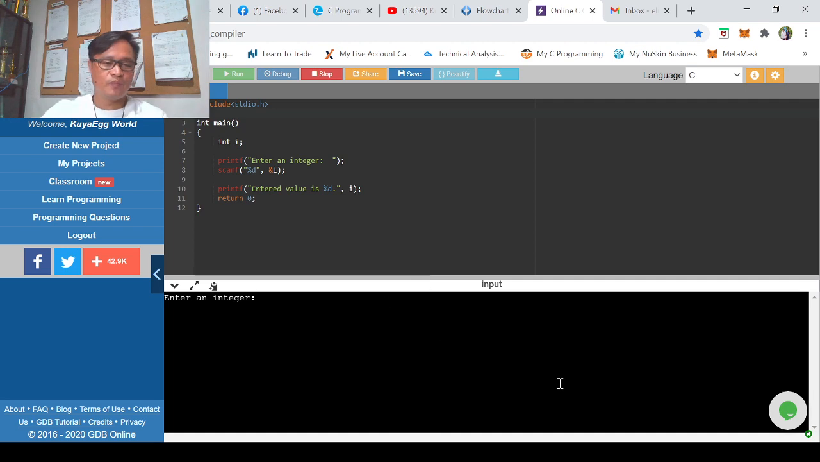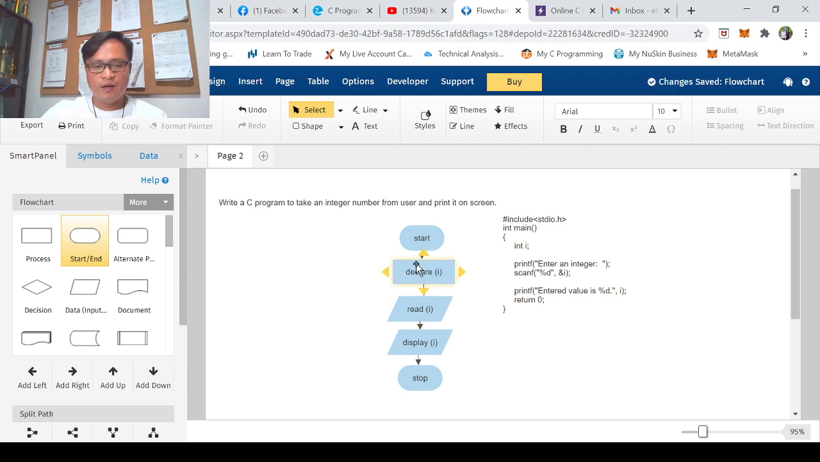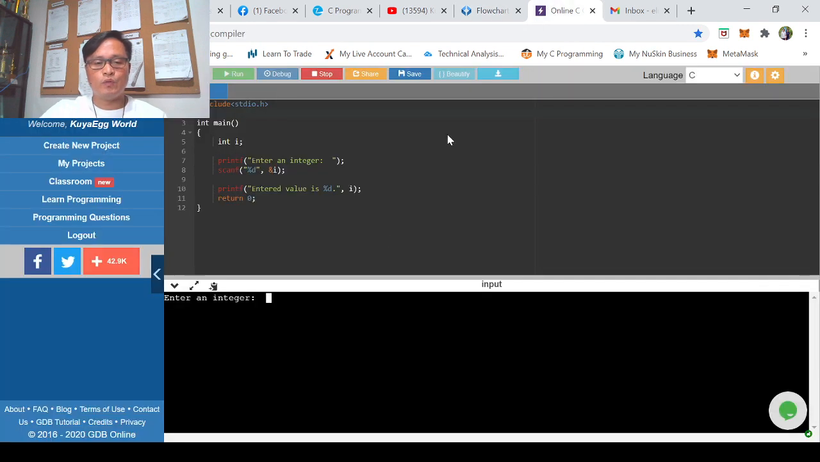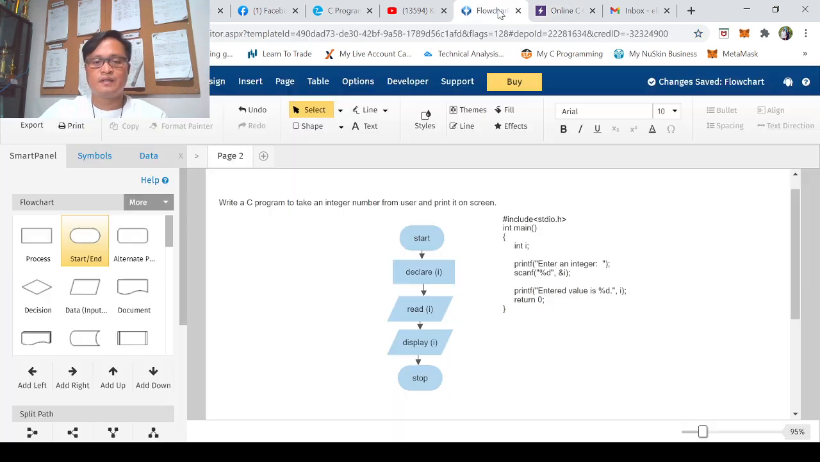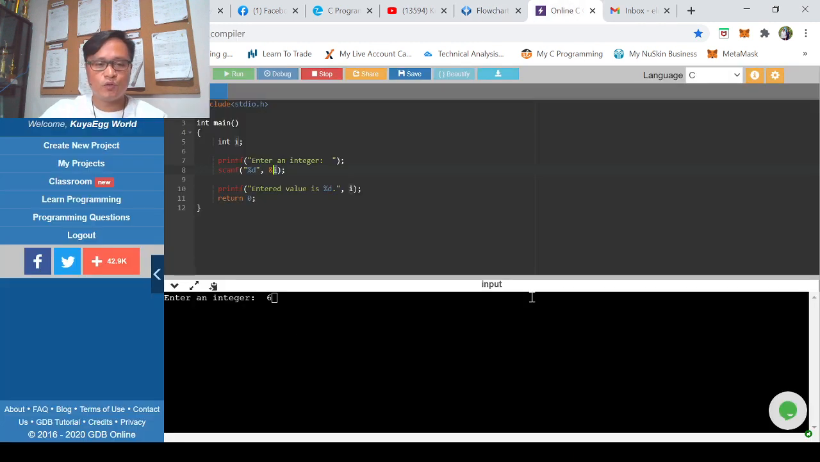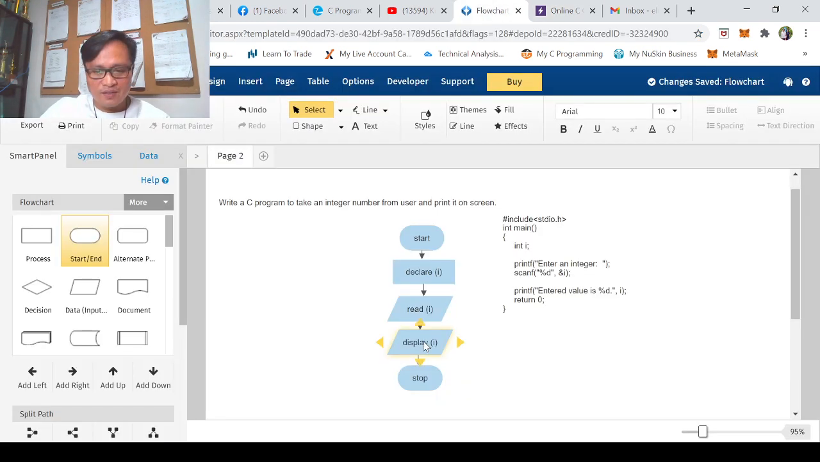So our program now is asking for a value. Going back to the flowchart, we are in here, read I. When we supply 6 and press the enter key, 6 will be stored to I. Now once I has a value, we can display it, whatever is the value of I. And here our program displayed: entered value is 6. So this is it. After displaying the value of I, it stops.